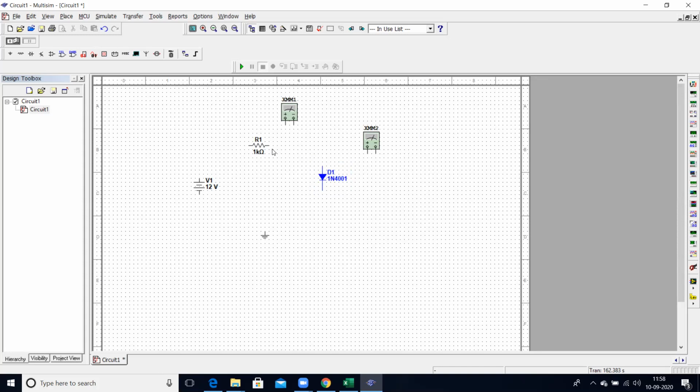Now you know that the multimeter should be connected in series in the circuit if we want to measure the current. So it should be connected in series. I am trying to connect this in series in this particular circuit. Okay, it is connected in series.